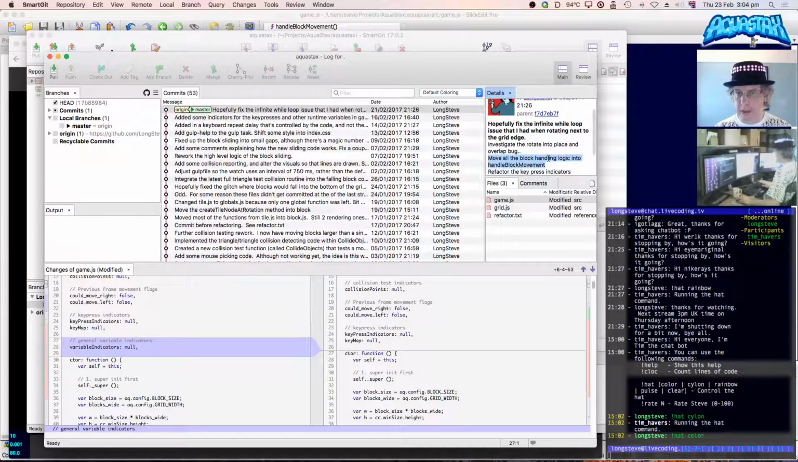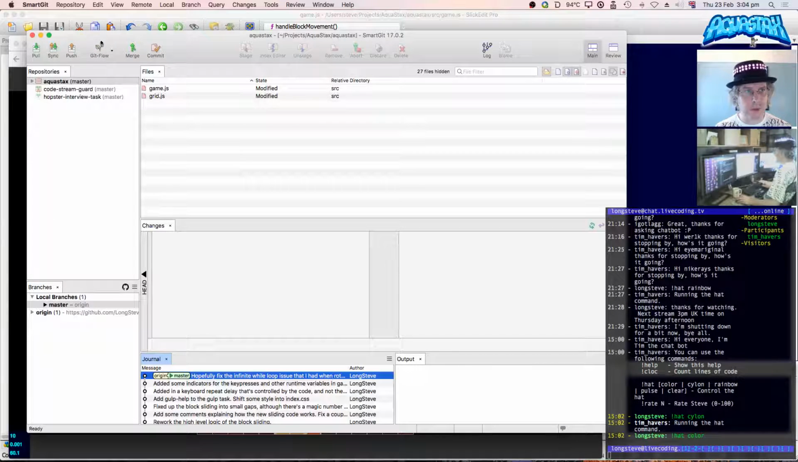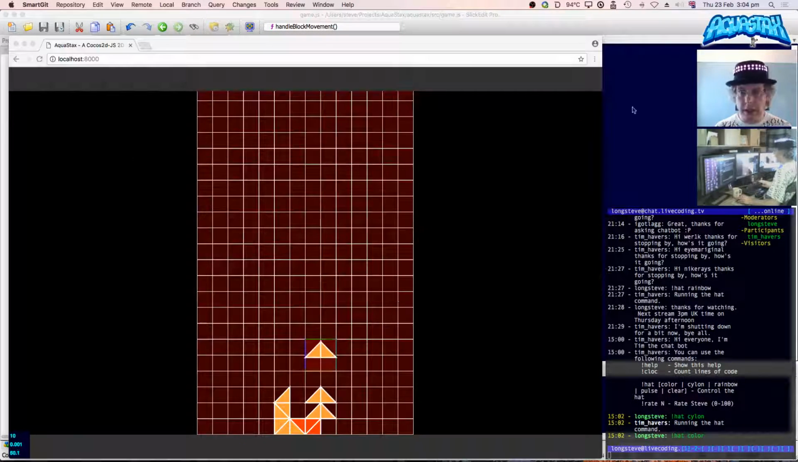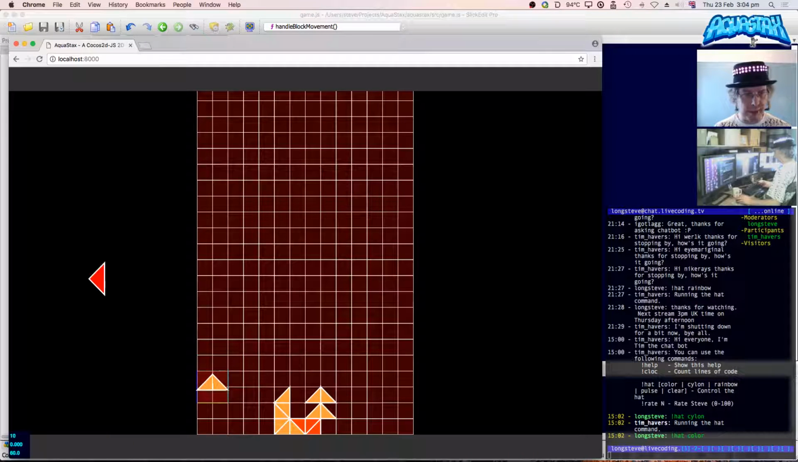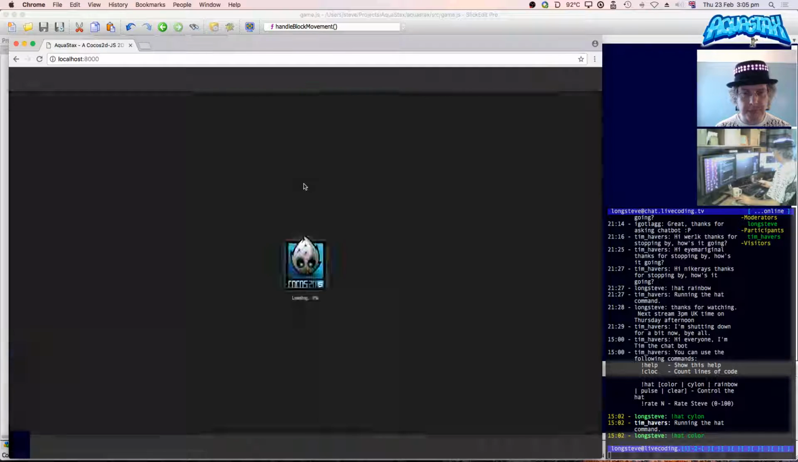Move all the block handling logic into handle block movement. Refactor the key press indicators. That's right. I did a bit of work with those key press indicators. I think we got rid of some and we kept another couple of them. You'll see if I press left and right now, as I'm holding the keys down, it seems to work correctly. Oh, I seem to be getting a lot of the blocks that are the same. I know. I was investigating an interesting bug.